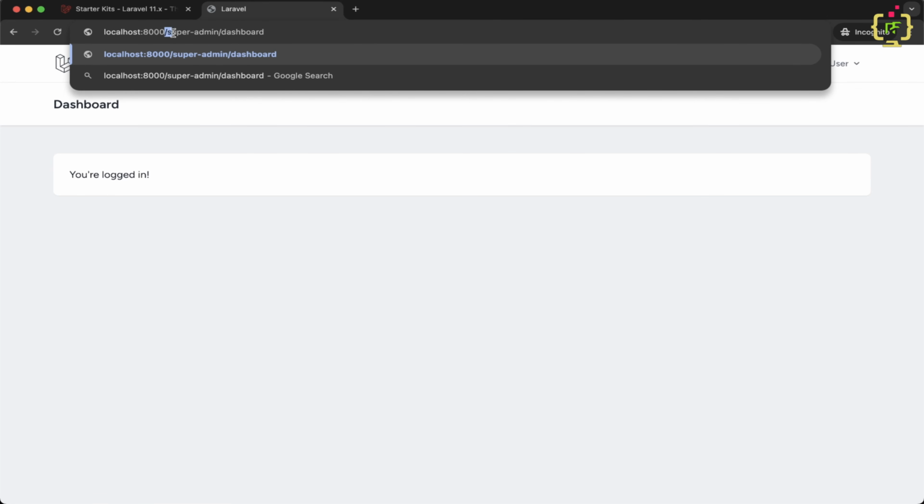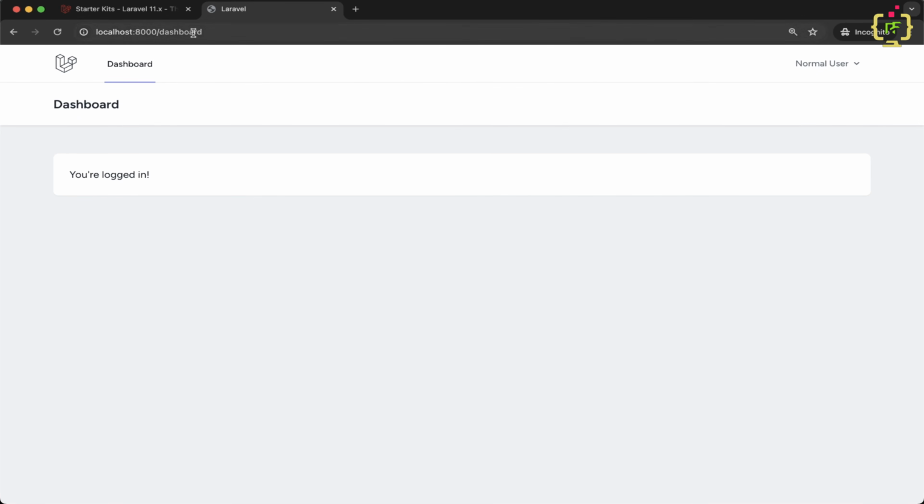I have typed super-admin/dashboard. Let's try to redirect to the super admin dashboard, but you can see we are not able to redirect to the super admin or even admin dashboard. Based on this logged in user role, again it is throwing back to this current dashboard. Let's check for the other users.